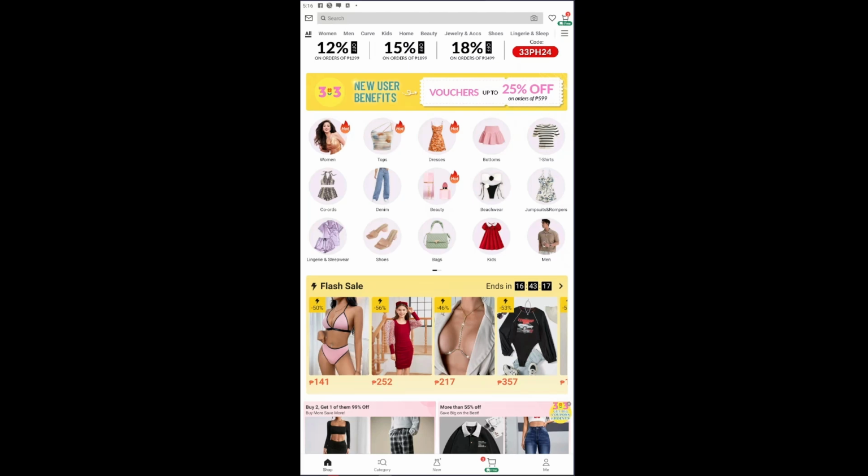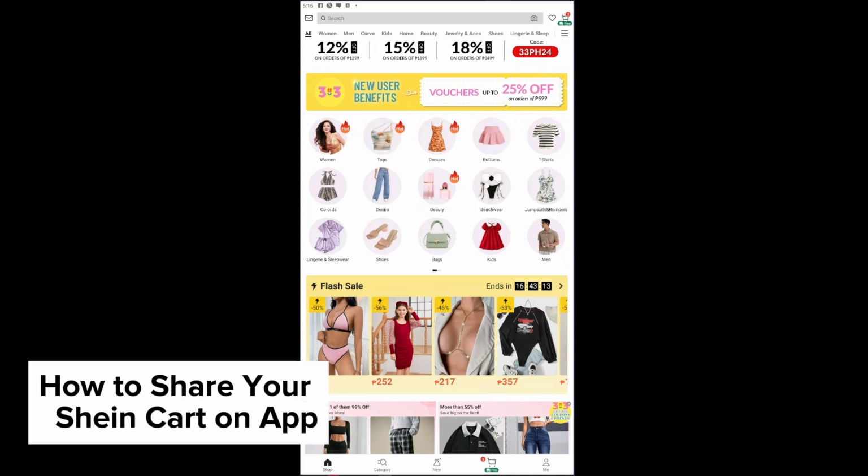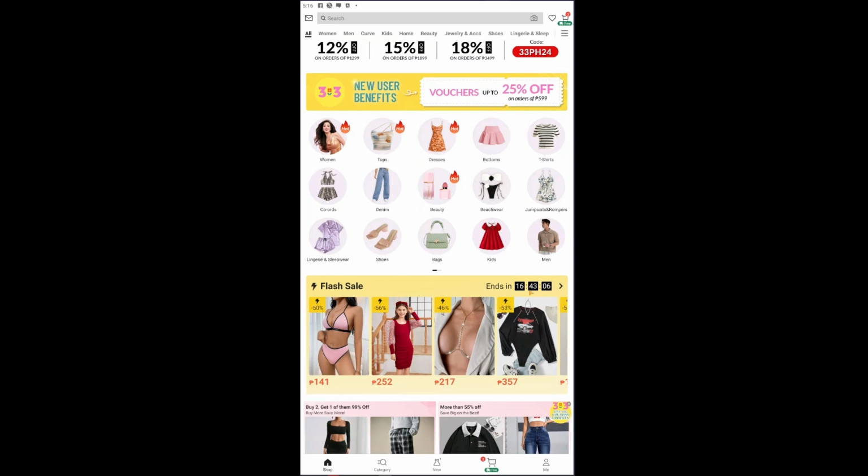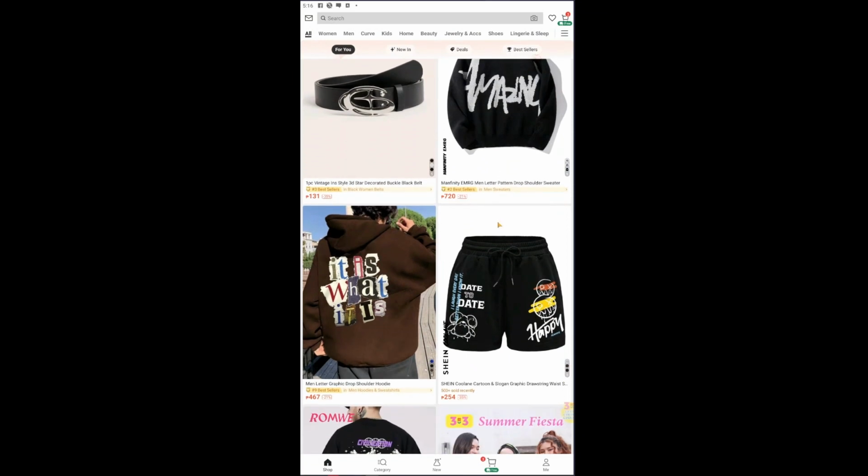In today's video, I will be showing you how you could go ahead and share your cart in your Shein application. This is a step-by-step guide, so you should be able to follow easily. Now, of course, you want to make sure that you have the latest version of the Shein application updated. And right here inside the application, you have to make sure that you have your account logged in.